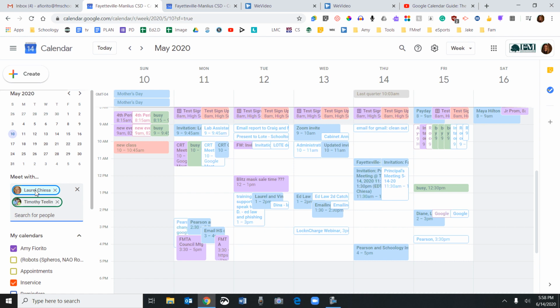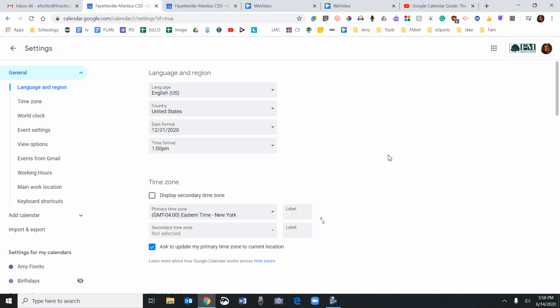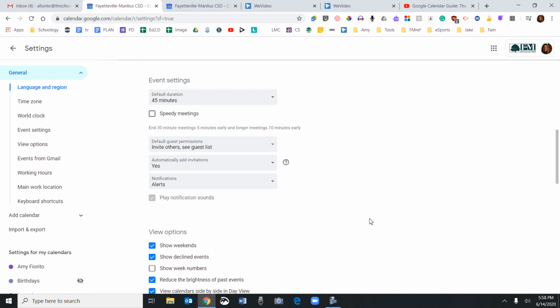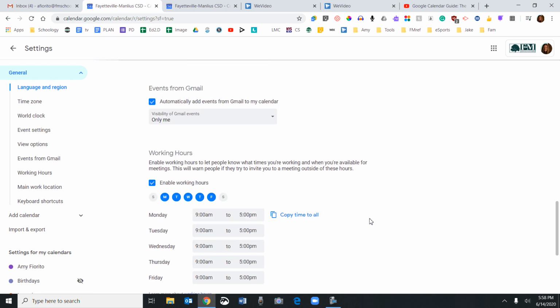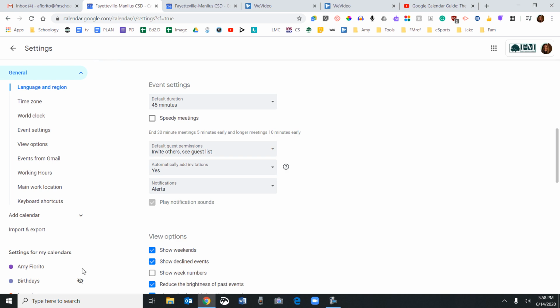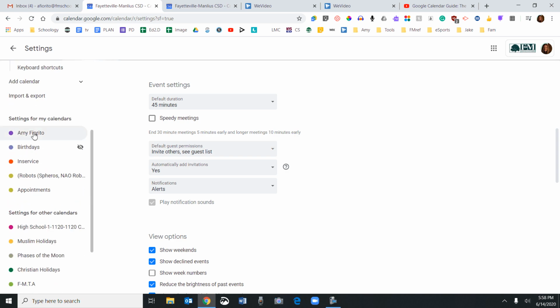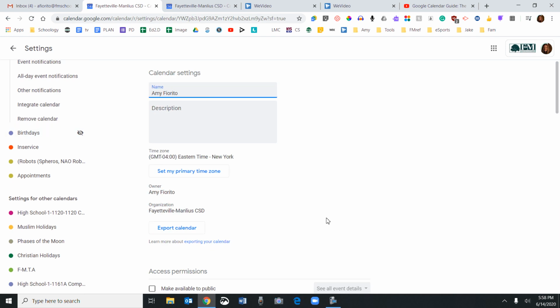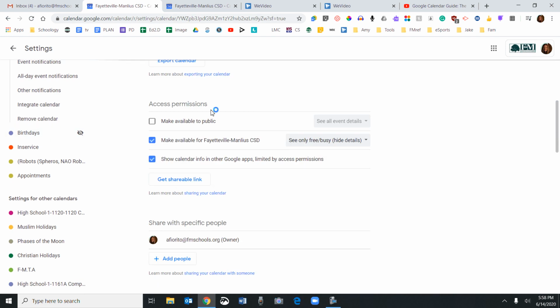You can control what other people see on your calendars in your settings. So if I go up to settings, you're going to scroll down on this side because you have to choose a calendar first. So I'm going to start with my work calendar. And I'm going to scroll down and access my permissions so I can make this calendar public to everybody in the entire world.